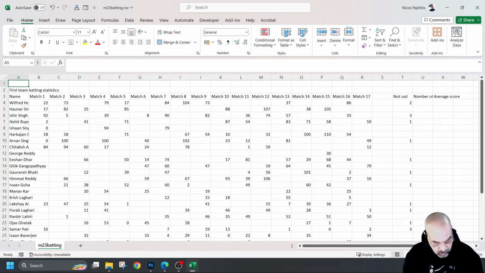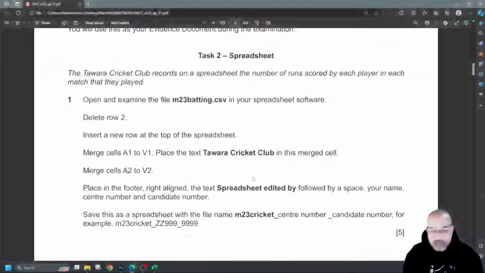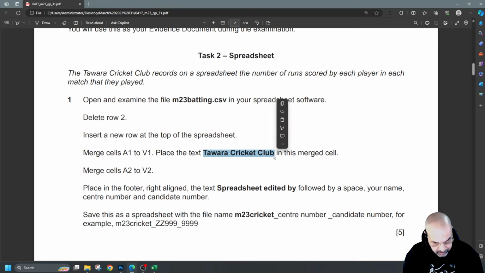Okay, then it wants, let's jump over here. Merge cells A1 to V1, place the text Tawara Cricket Club. I'm just going to copy that from here. Okay, in this merged cell. So let's go back.